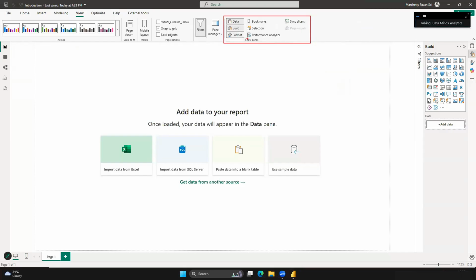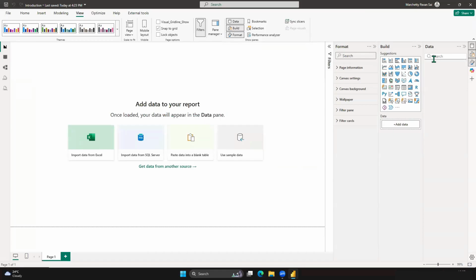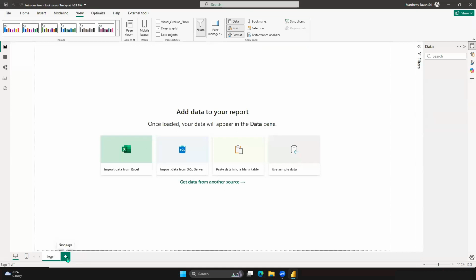You can see this show panes section. In this, you can customize whichever panes you want, to quickly navigate between them, bring in your visuals, bring in the data and do some formatting. Okay. Just like Excel or any other tool, you can add multiple pages at the bottom. You can click on page 1, page 2, and like this, you can add multiple pages as well.